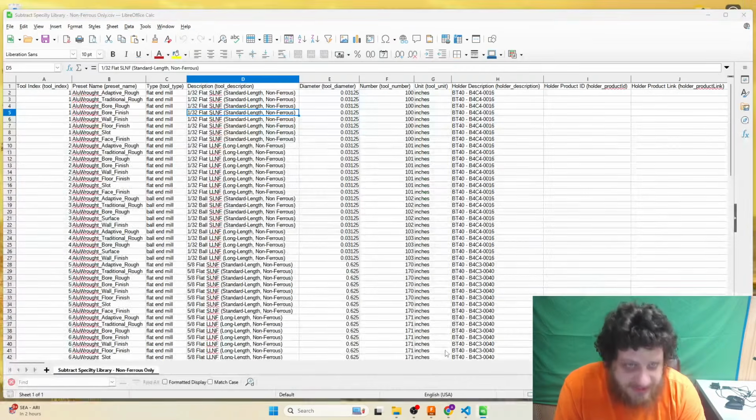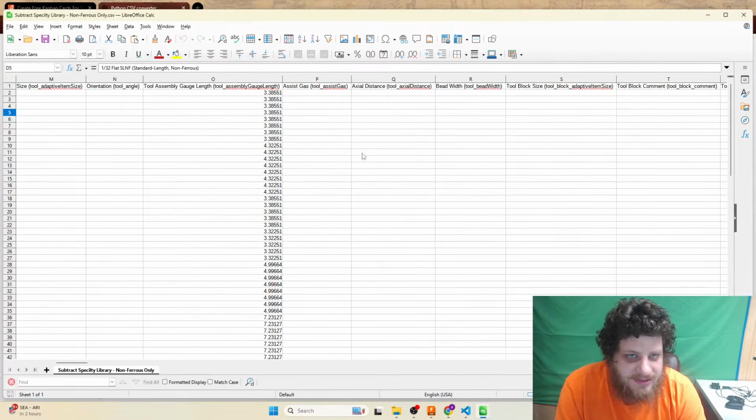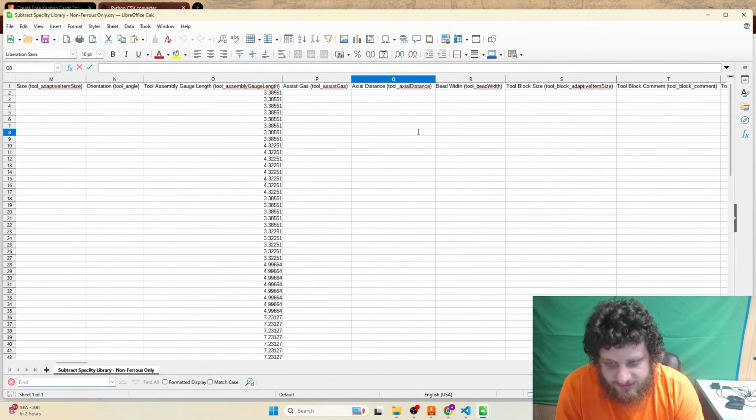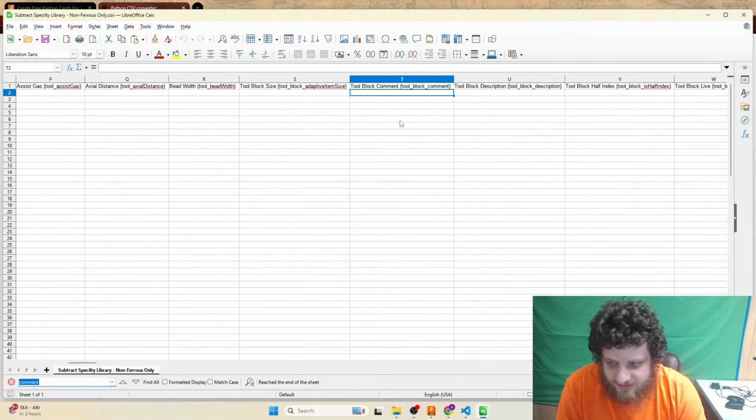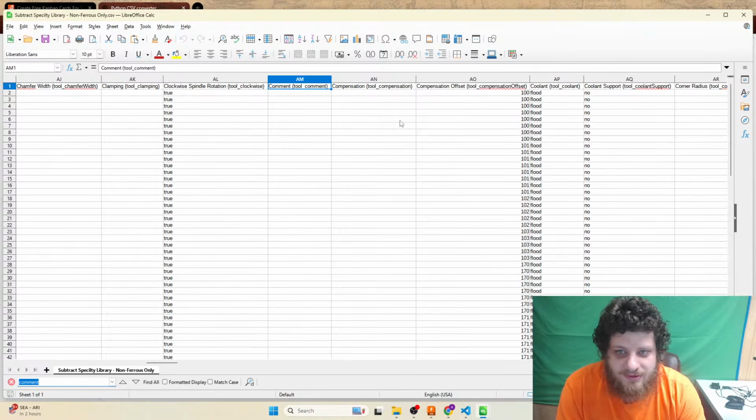And if we go back to this export, does it call it comment? Can we find comment? Tool block comment. Is that the right one? Oh, comment, tool comment. Okay, so that's what we want.